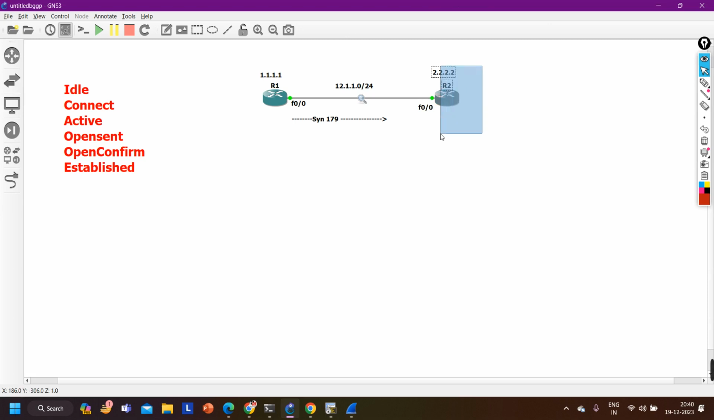Let's say because of some reason router 2 wants to break the neighborship with router number 1. In OSPF or in an IGP protocol, the router directly breaks the neighborship, but in BGP the router will first inform its neighbor with the help of a notification message: brother, I am going to break the neighborship with you because of this reason.